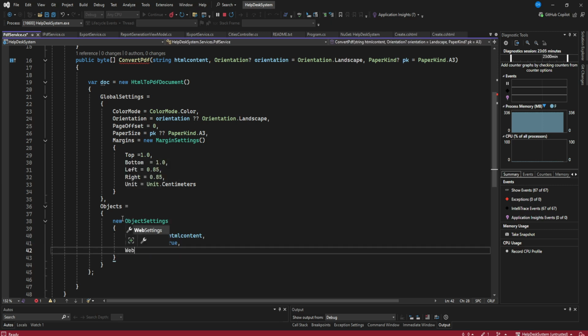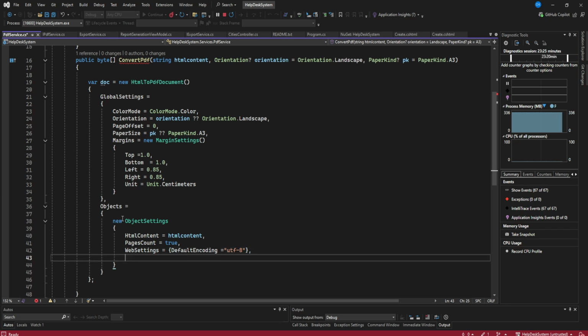Then we say web settings equals to. You can open that. We say default encoding. Then we can use UTF-8. Once we do that, here we can do a comma. Then you can say footer settings, assign it, and open it.